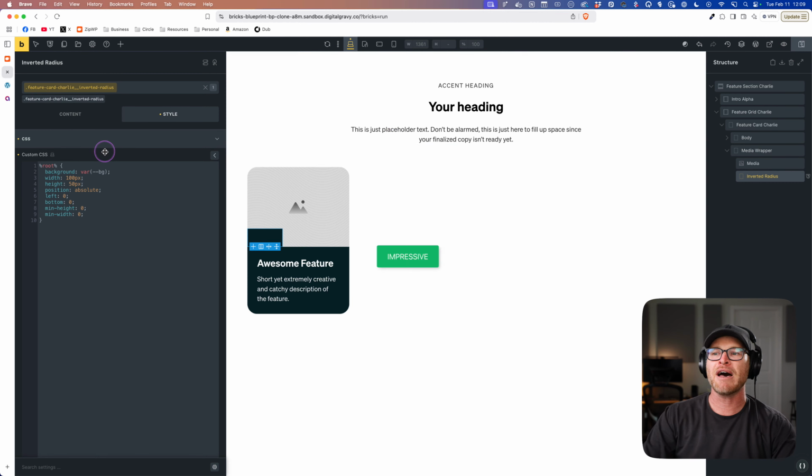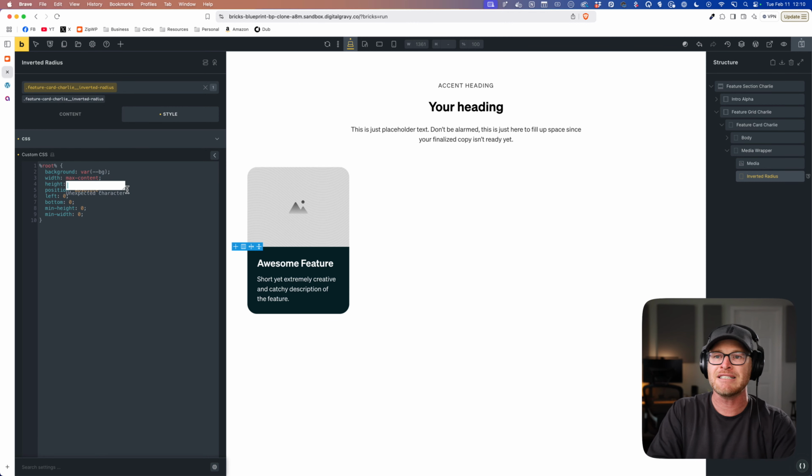Okay, we're ready to talk about the inverted radius. Let's go 150 on this. Could be, actually, yeah. You could actually do max content as well if we actually put content in it, which we will do in a minute. We'll put an icon in it, okay?